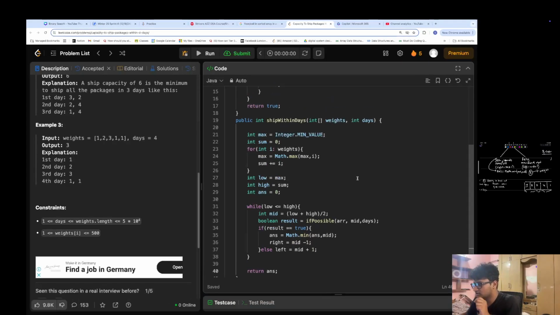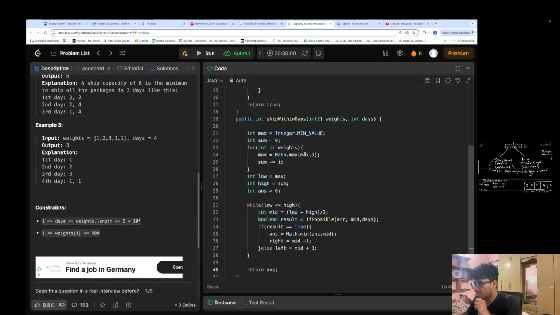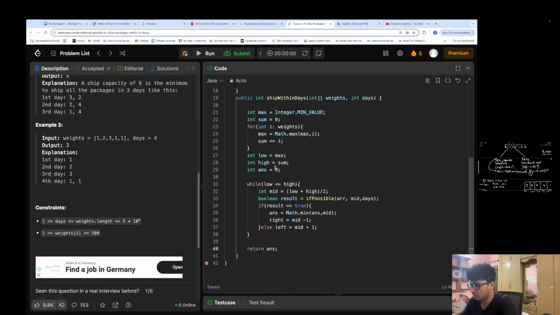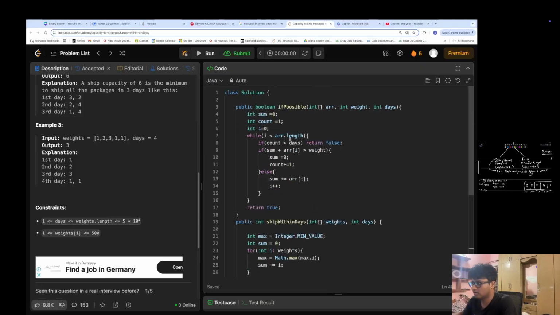Let's just check once again. Minimum value, sum is 0, weights, I am going to set low equal to max, and high equals sum, answer 0, while low is less than or equal to high, mid minus 1, left middle plus 1, doing that. And then here what I'm doing is sum is 0, count is 1, i is 0, i is less than, count is greater than or equal, returning false.